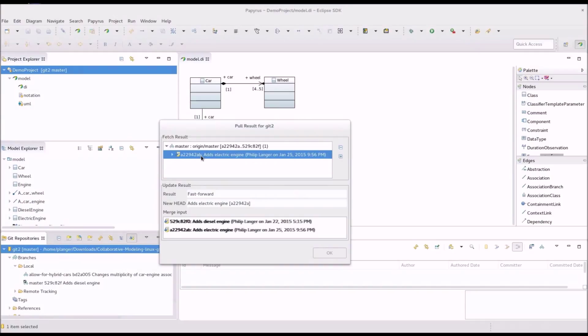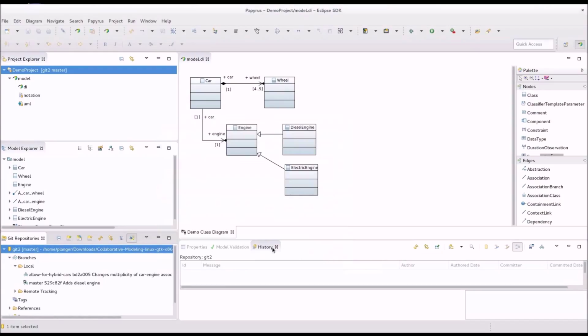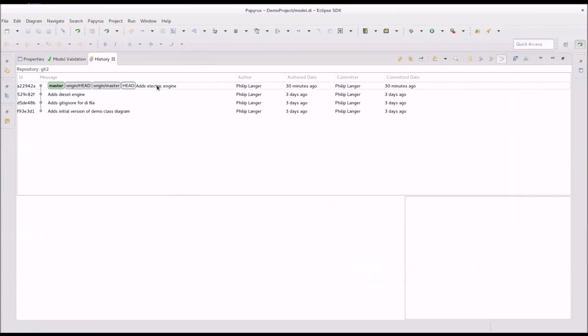That means fetch is basically just fetching all the data from the shared repository to the local repository without merging it yet. So from this fetch result we see that there is one remote commit that we haven't merged into our local master branch yet. This is the commit that the other developer already created. And we will see that this seems to be a fast forward merge. So as soon as we hit OK and double check in the history, we see that the remote change has been merged into our local master branch as well.